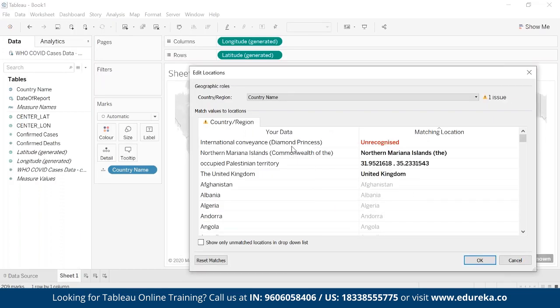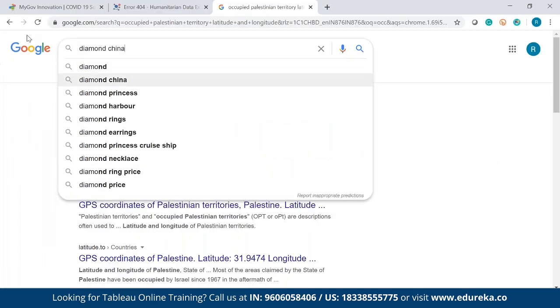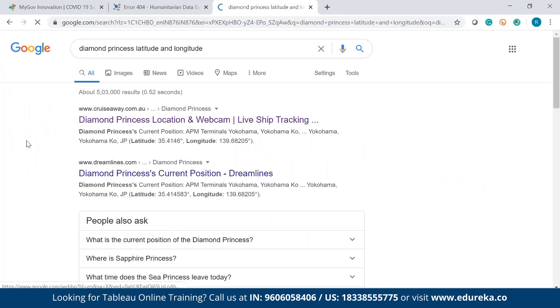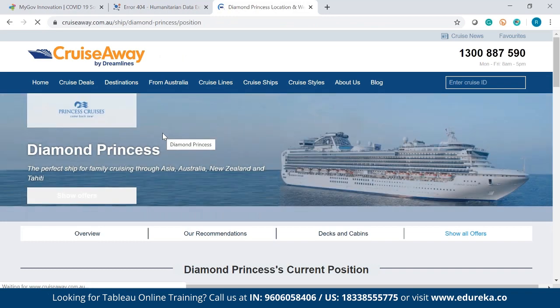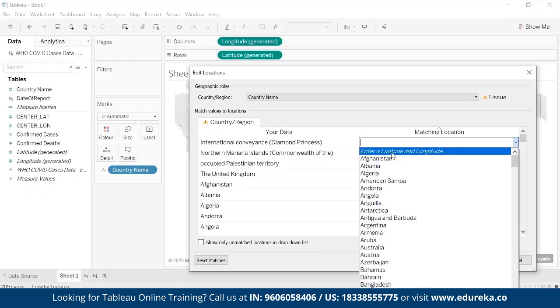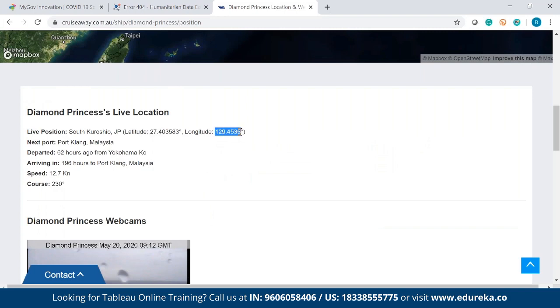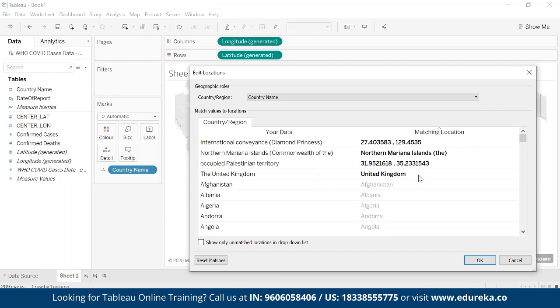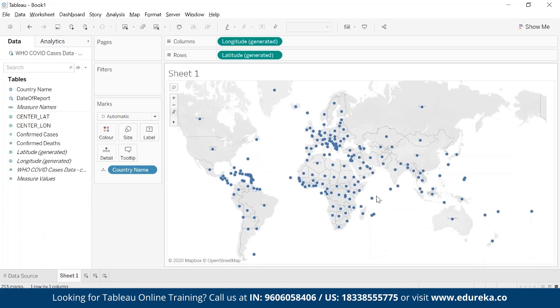And finally, this international conveyance. This international conveyance is nothing but a ship, and it is changing the location every day. So if I go ahead and check for Diamond Princess, latitude, longitude, it's a cruise where people are there and they are also infected with corona. There are some counts available. So the latitude and longitude of this ship is this one. I'll go ahead and drag it and put it here. And this location is changing every day because it's a ship moving across. Click OK. You can see that all the values are now selected.